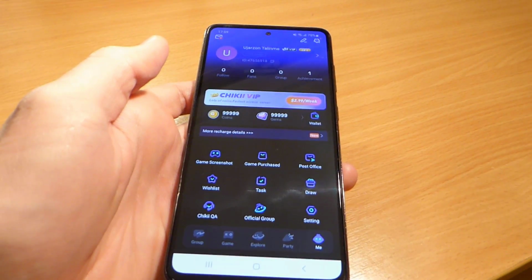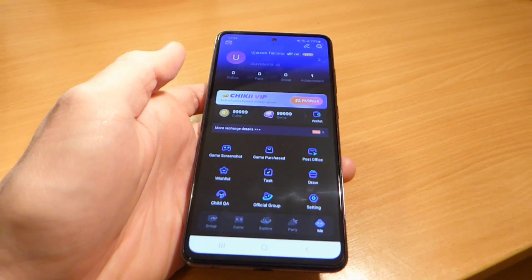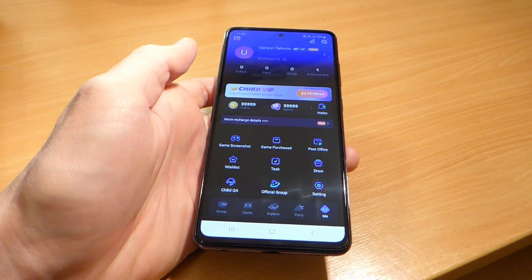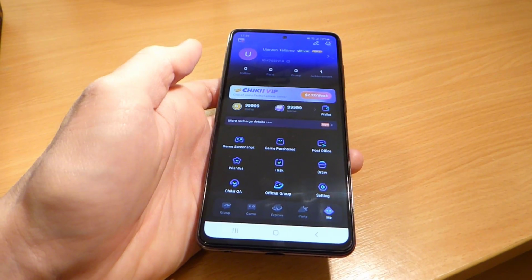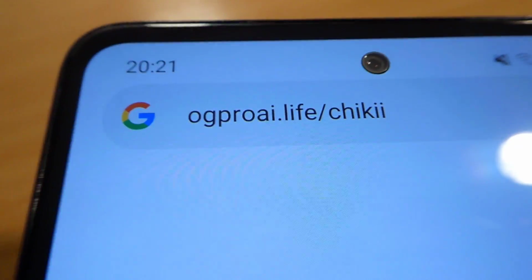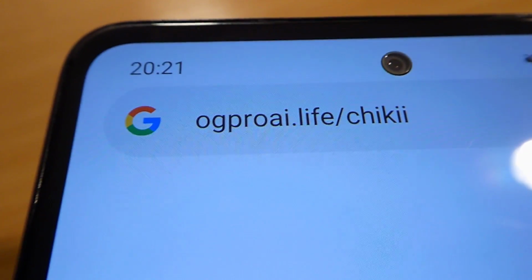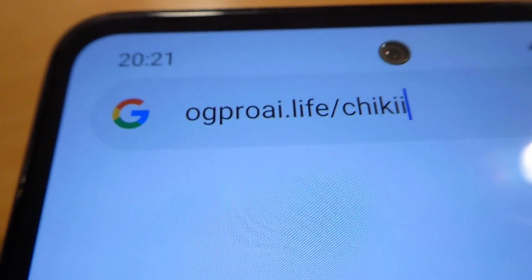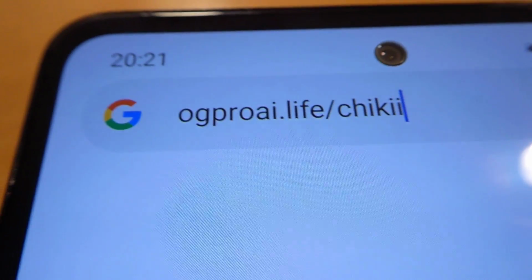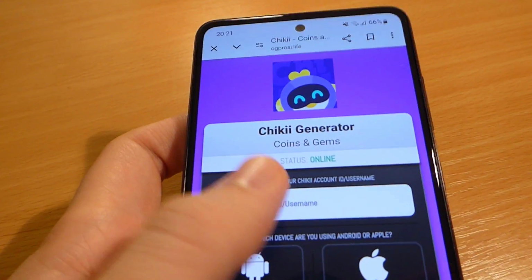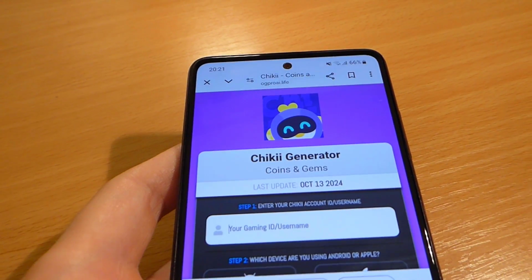But before you start, make sure you have installed the latest version of the Chikii app. If you already have it, you can start the first step. Open your mobile browser and type this website. Alright, now we are on the website main page.